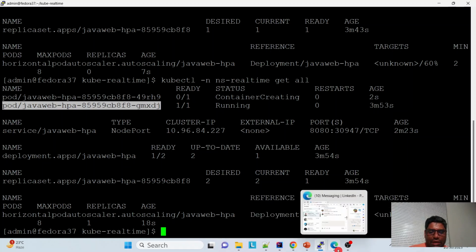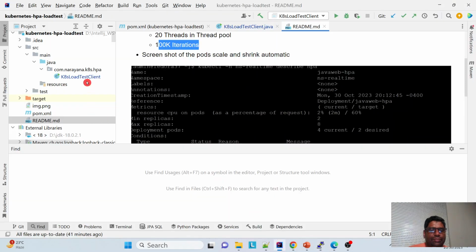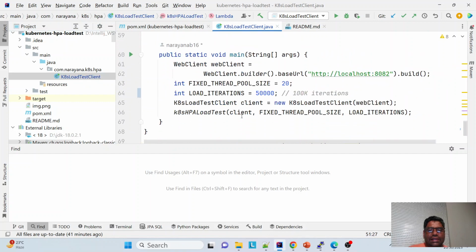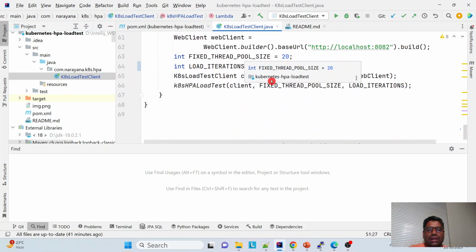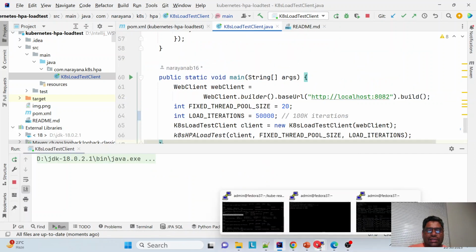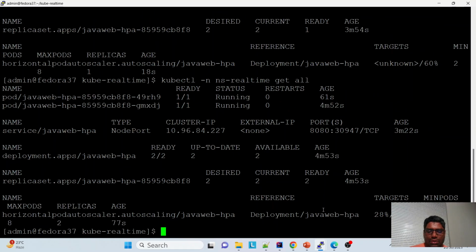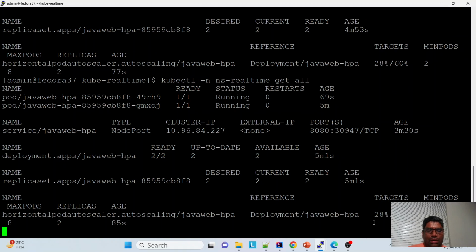Okay. Now we are going to the main program to put some load. As I said, I'm going to put 50k iterations and 20 threads, which is going to submit asynchronously. Now the load has been changed to 28%. Still it is 28% load.